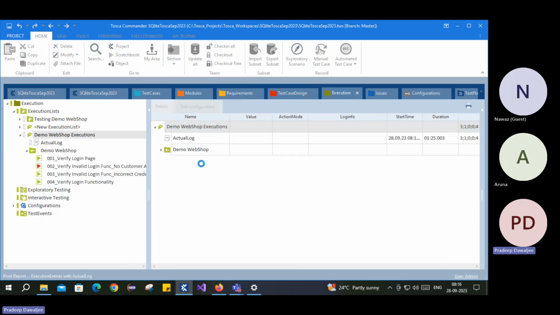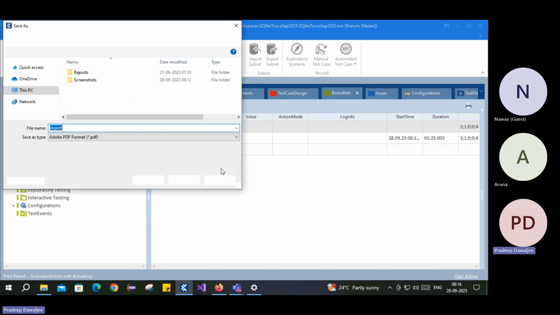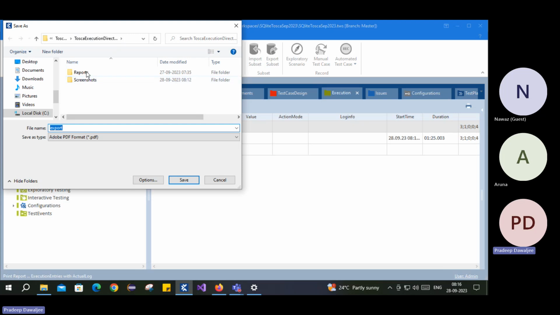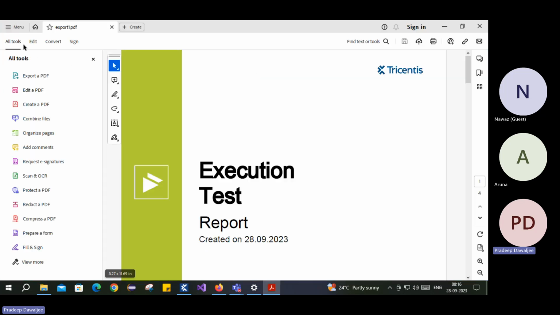I'll click one of these options and show you how the report is generated. I would click the first option, and if you want it in PDF, I would say yes. All pages I want, I'll say this, and then save. In the reports section, I will save this one, the export one. I'll click on save, and as soon as I click on save, it should also open it.